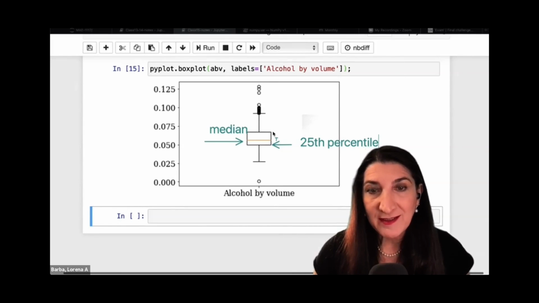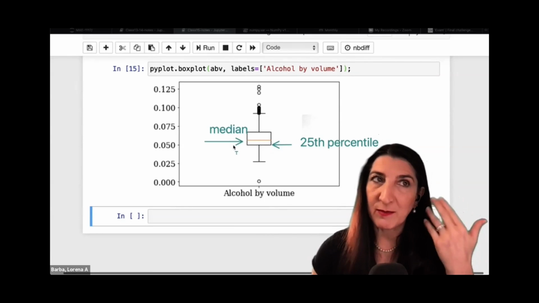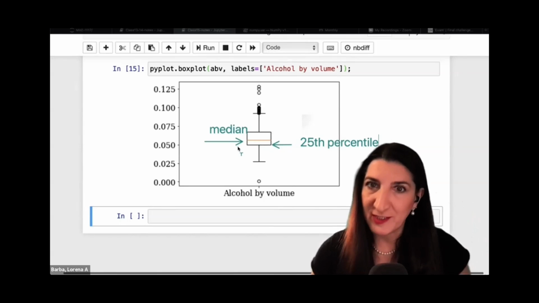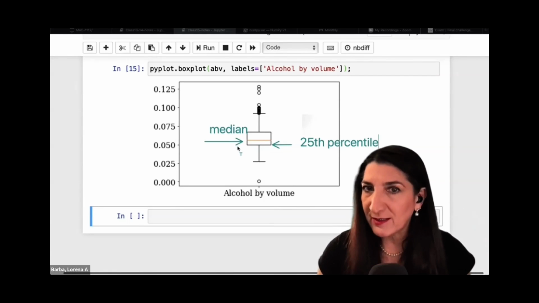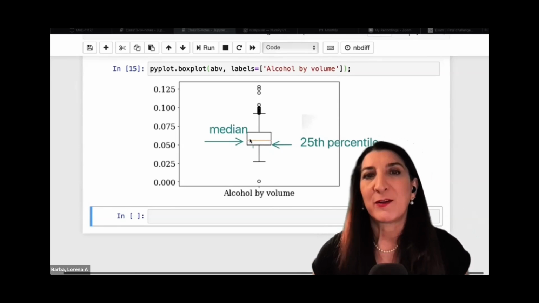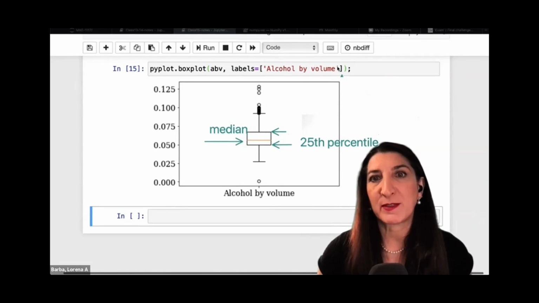This one at the top is the 75th percentile. Thinking about this, the median, remember the median divides the data in half. So it means that 50% of the data lies below it. So the median is the same as the 50th percentile. Okay. So this one below is the 25th percentile, and the line above is the 75th percentile. This one right here is the 75th percentile.